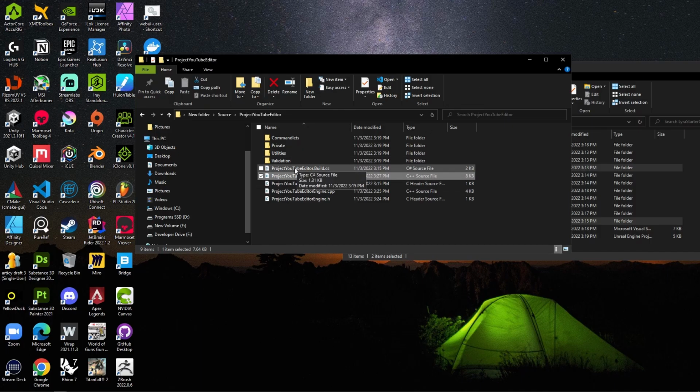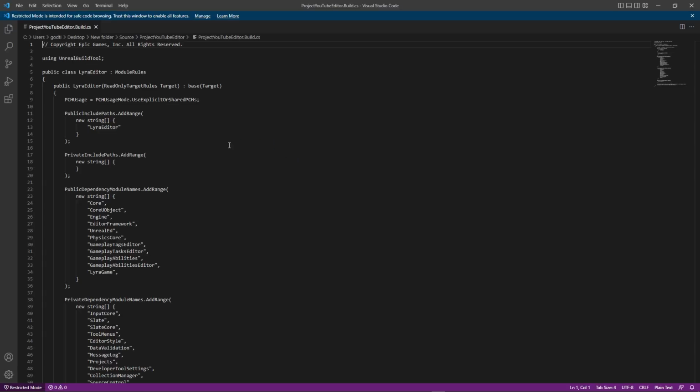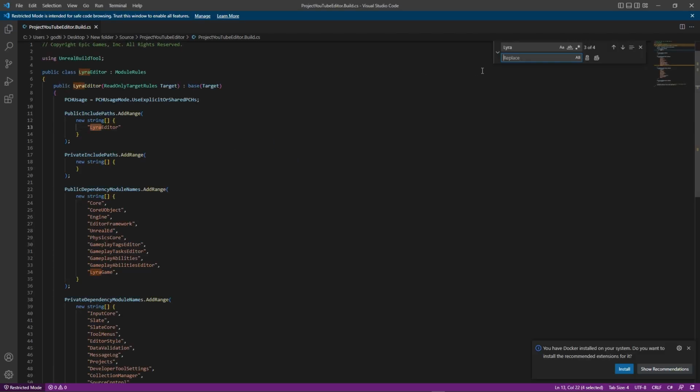All right, and then come up here to the build.cs. And let's go ahead and Control H. Let's start at the top and replace, replace, replace, and replace.